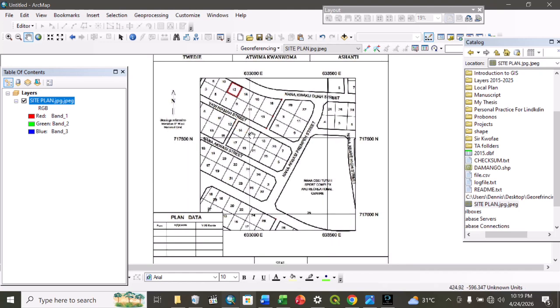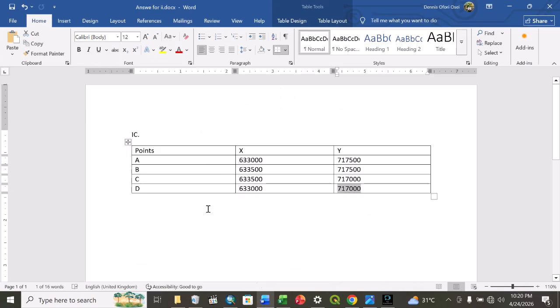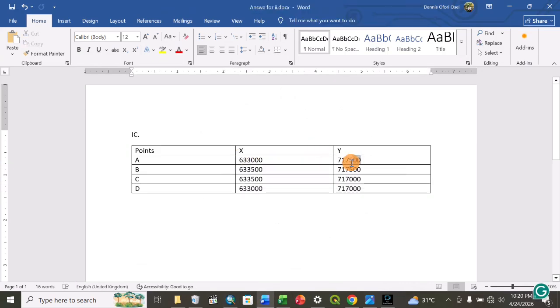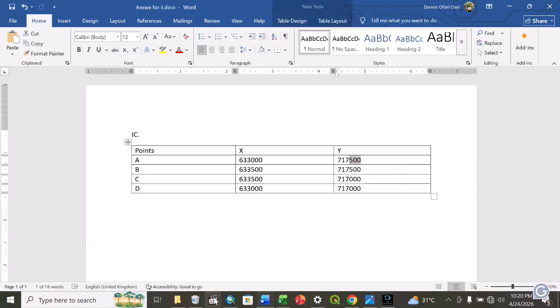So when you come here, after you've decided the grid lines or the points you are going to use for the georeferencing, you first look at the 4 points, then you write the coordinates down. Are you getting me? So if you come here, the x is 633,000. So you come here, I have written it here, 633,000, and the y is 717,500. Let's go back and check.